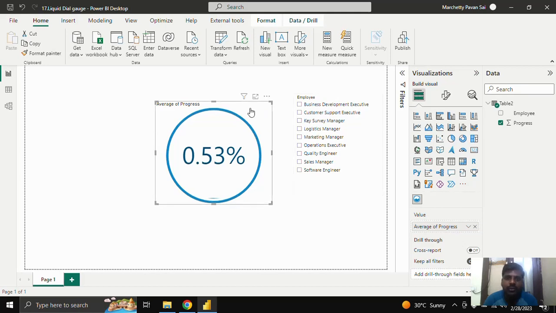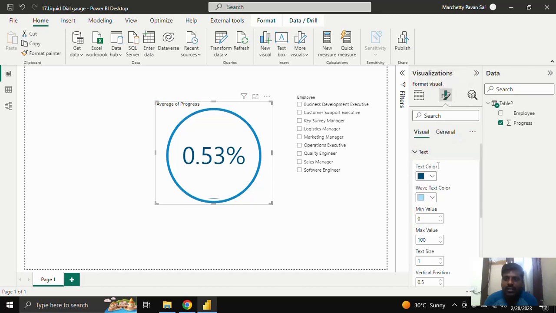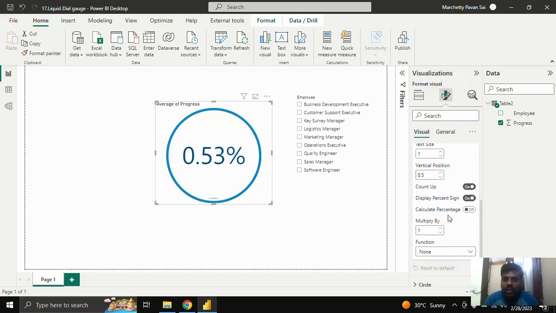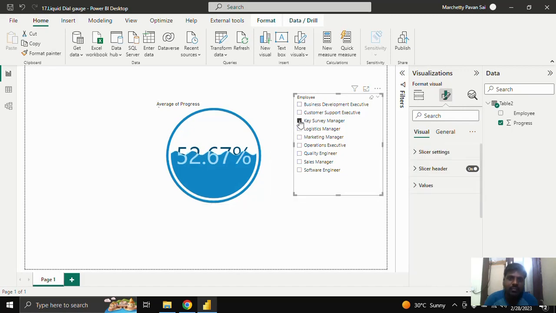I'll show you a few format settings. Currently to fix this, we shall go to format, click on text. As you scroll down, you could see that there is something called multiply by 1. Since it is our percentages and we are calculating with respect to 100, you just type 100. Now you could see that my liquid fill gauge is filling up according to the average progress. As soon as I select some employee, you can see the variation in the percentages. Okay, this is how it works very beautifully.